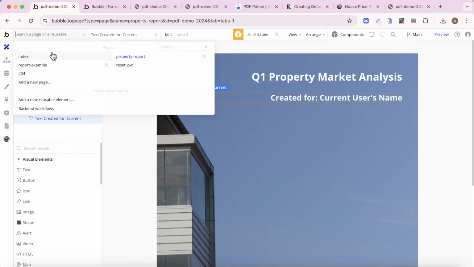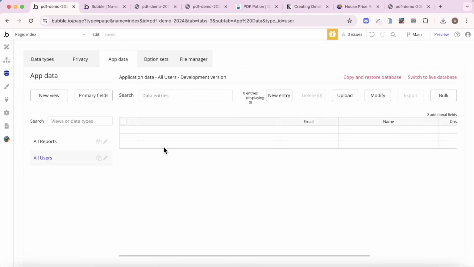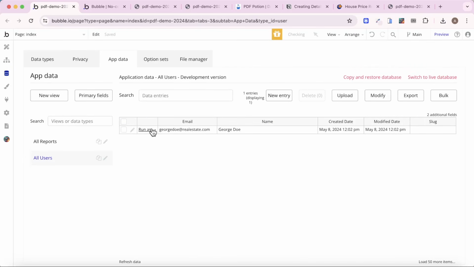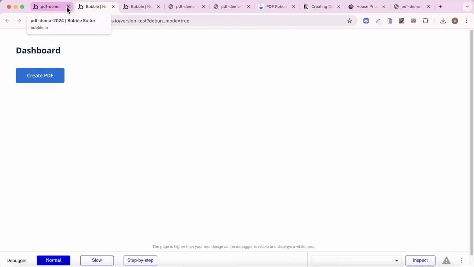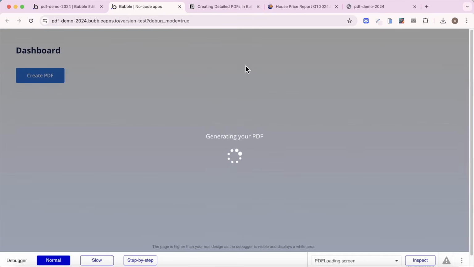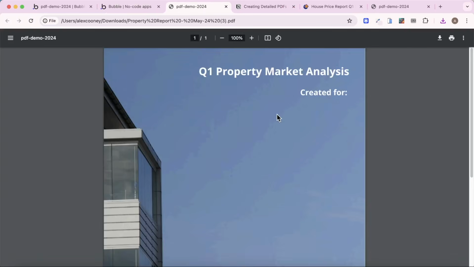And then let's go back to our index page, and we'll run as George. So let's just refresh that. So we'll run as George Doe. And just close these ones down. And let's create our PDF. And this isn't actually going to work. We're not going to get George's name or email on it. So you can see there, created for is currently blank, which isn't ideal.